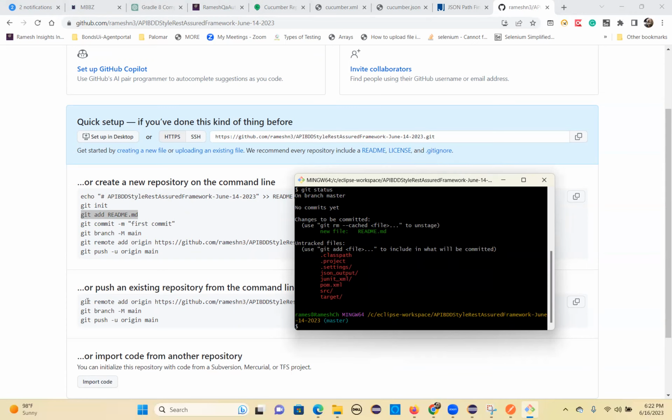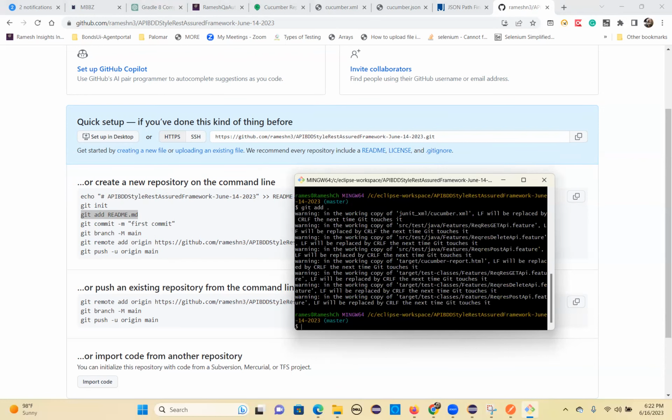So the already existing local repository, you need to map with this remote repository. First, git add all of them. So just git add dot, and all the files will be added. Then git commit -m, say REST API repo.